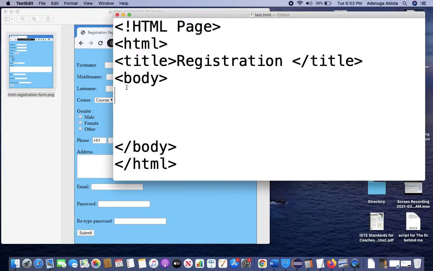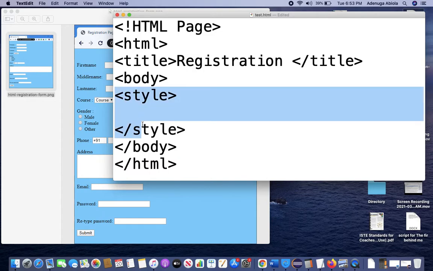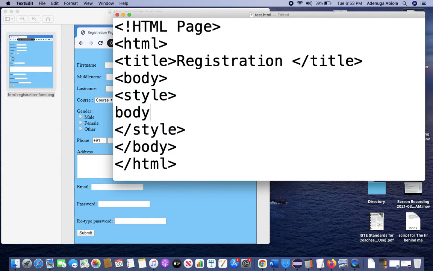But before that, let's do a quick styling to change the background color. So let's say style opening tag, and let me put the closing tag of the style right there. You notice that the style opening and closing tag is still within the opening tag and closing tag of the body. Now, inside of the tag, I will put body, and of course body must be in lowercase, as HTML is case sensitive, so please keep that in mind.